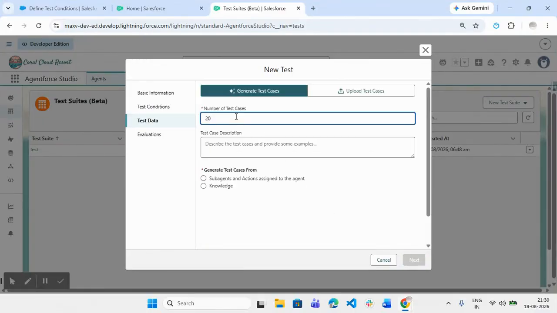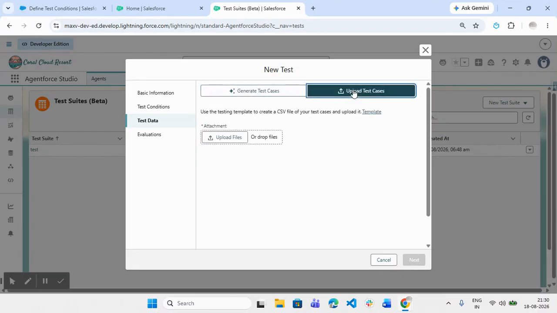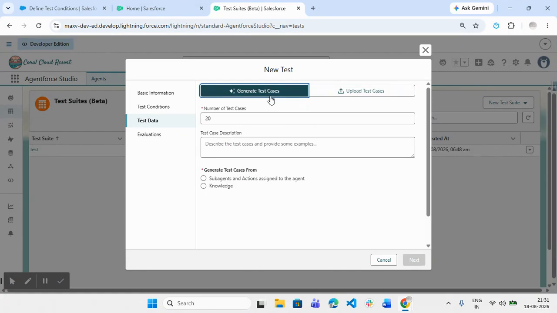Here I can provide the number of test cases. 20 test cases is fine for me. And if I want, I can provide a test case description and generate test cases from it. This is under test data. We have two options: generate test cases, which is automatic generation of test cases, or upload test cases. If you select upload test cases, you need to upload a CSV file. They have provided a template. If you select generate test cases, you don't need to upload any files.